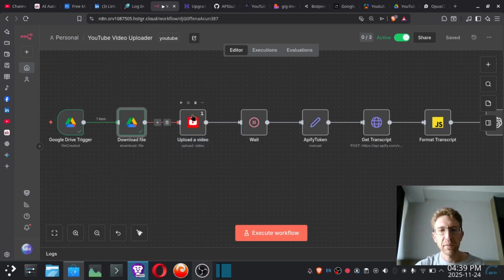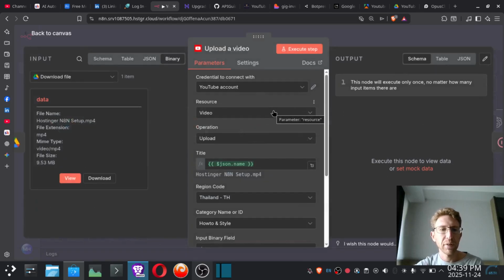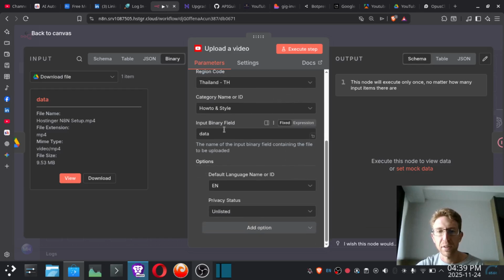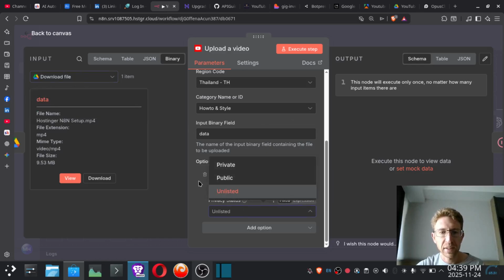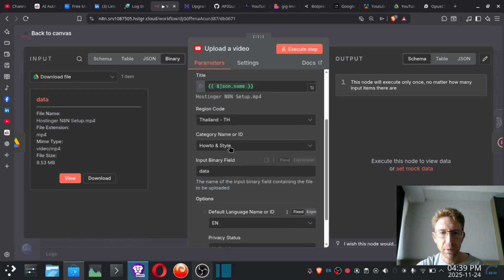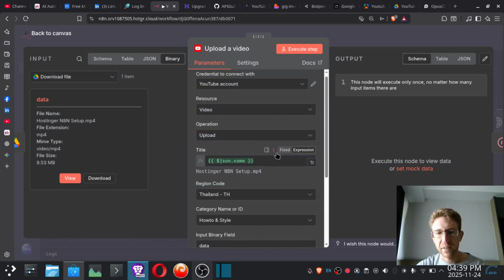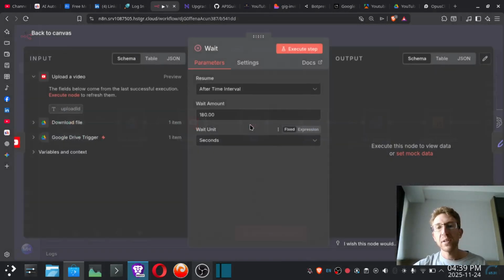So it's downloaded that from Google Drive, and then the next step is just going to call the YouTube module, and then we can go ahead and upload it with all of the information here. So we're just passing in data, which is the downloaded file that we've already got on Google Drive, and you can set as unlisted to start. Set the language, the category, the location. I'm in Thailand, so I just use Thailand. And then we can set a title, which we're going to change later anyway, so you can just pass in the file name like I'm doing in this case. And from there, this is a critical step where we have to wait for a certain period of time because it doesn't just get the transcript right away.